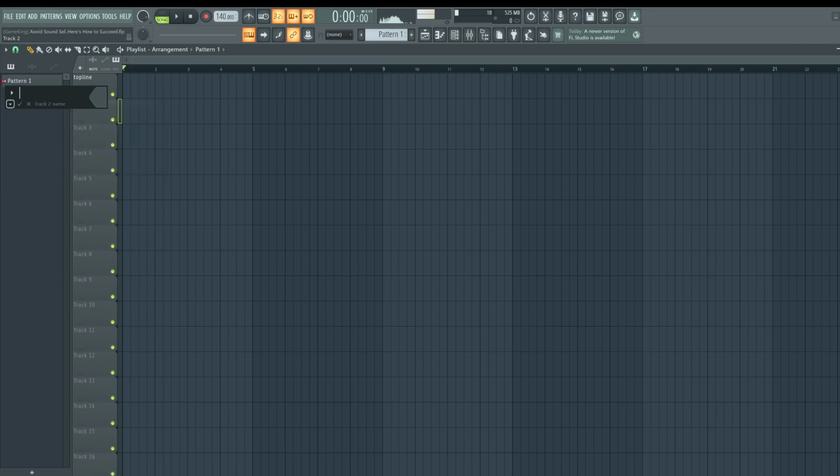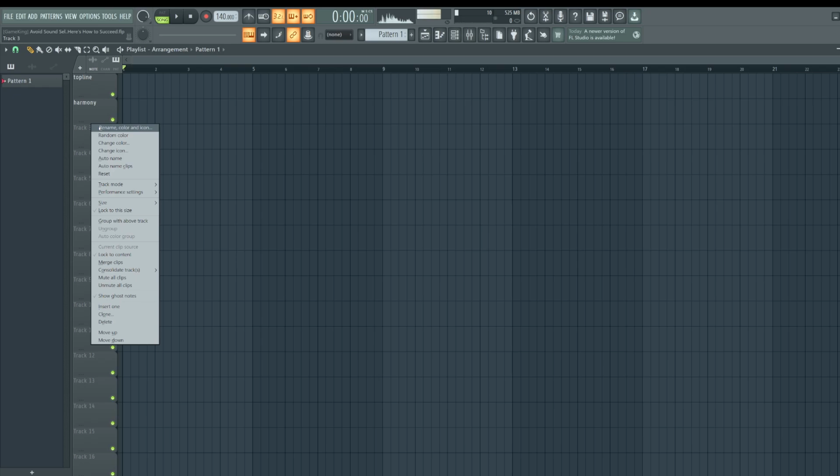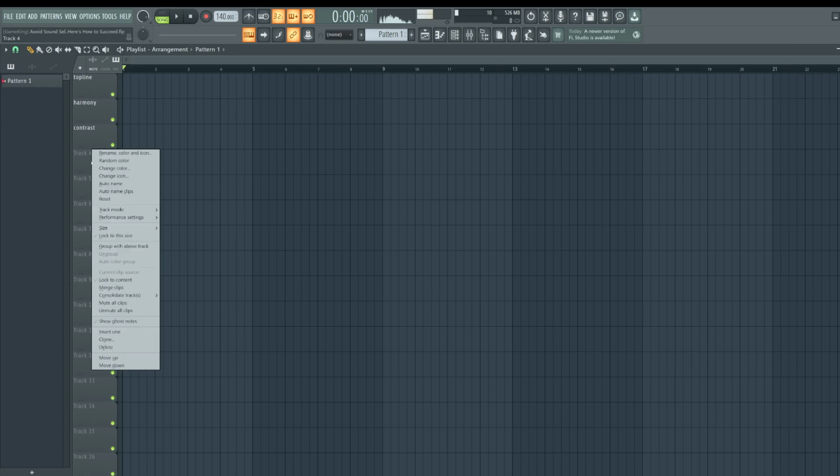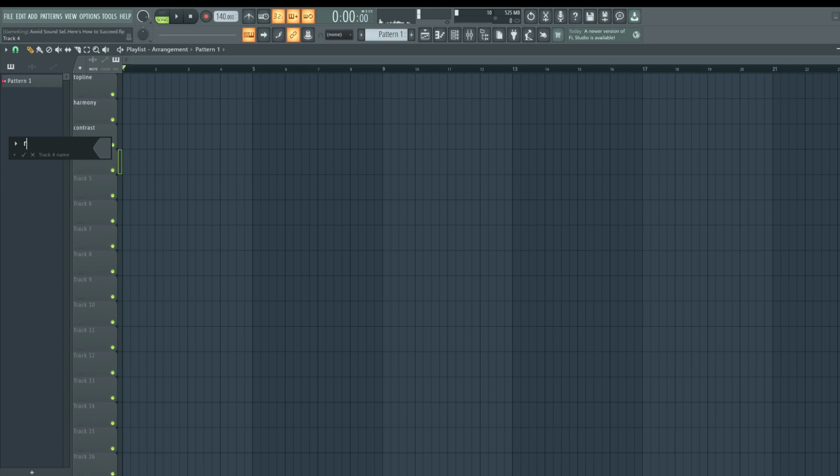Okay, then we have our harmony sound or sounds. This is the chords or the glue of the track. Then we have the contrast. This is the density of the track. This is your bass or your counter melody. And then lastly, we have rhythm.